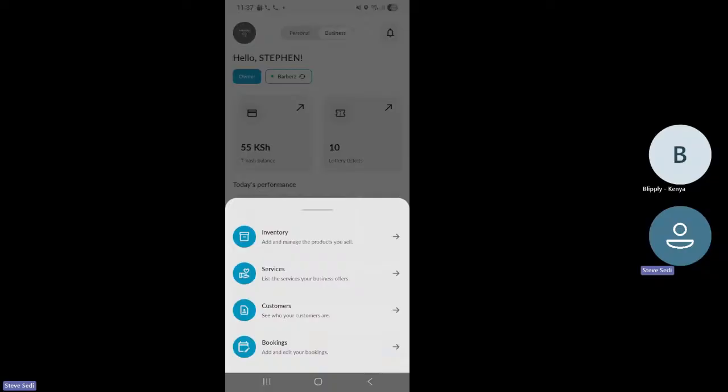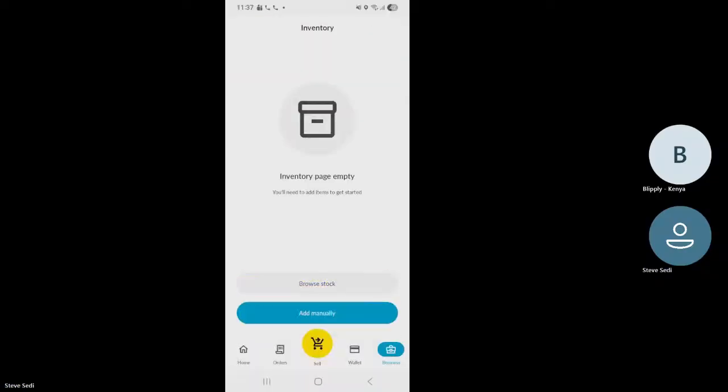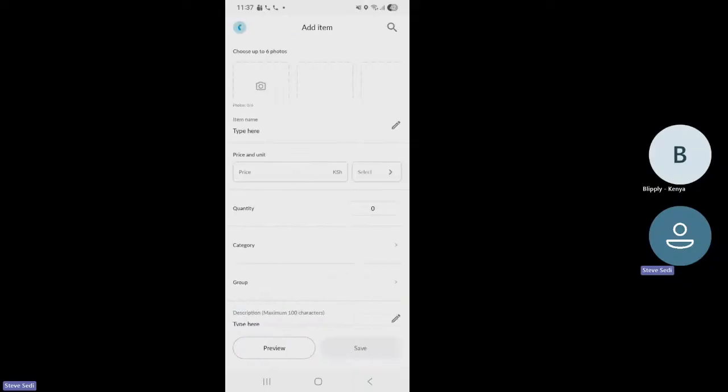So wacha nianze na inventory hapo. Kienda kwa inventory itakuletea hivi where you'll need to add items to get started. Uta browse ama uta add manually. So ukiklik kwa add manually inakuletea hivyo. Kuna hiyo place ya kuweka photos, kuna item name, price, quantity, category na group.